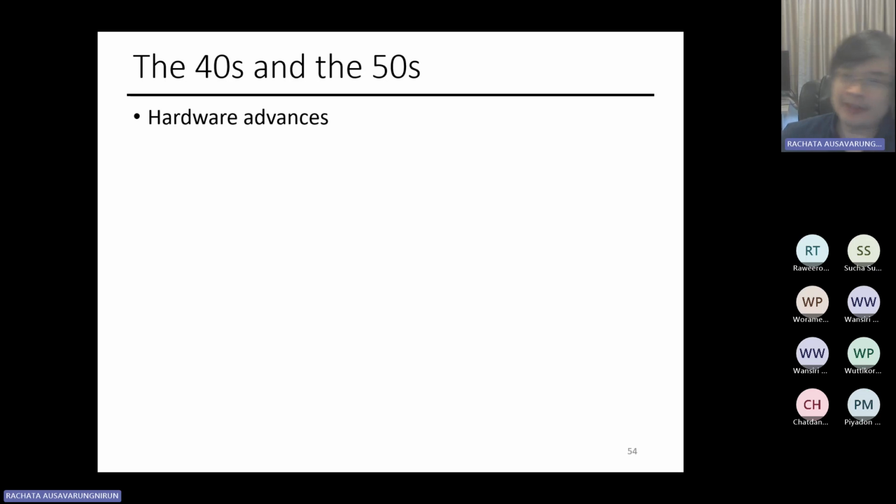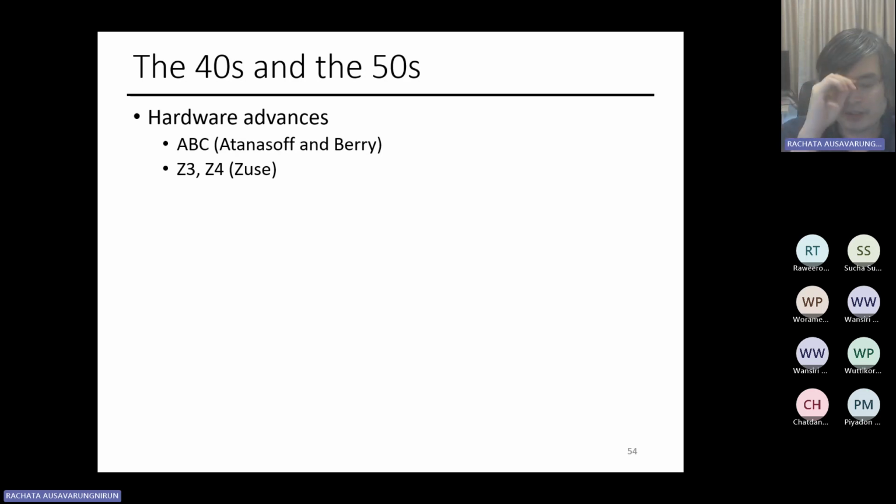If you look back in the 40s and 50s, there were a lot of hardware advances. You have the ABC machine by Atanasoff and Berry. You have Z3 and Z4, the Zuse machines by the Germans. I think these machines were bombed during the war or something. I'm not sure, I need to double check that fact. And then you have the Colossus and the Bombe. I believe the machine in the movie is the Bombe, but again, check the fact. I might be wrong. It might be the Colossus.